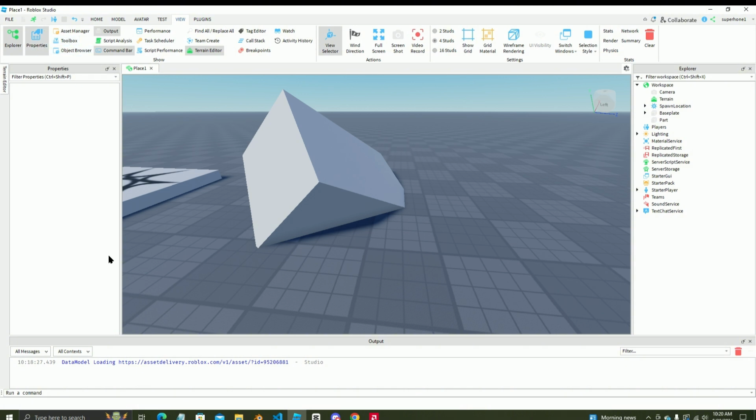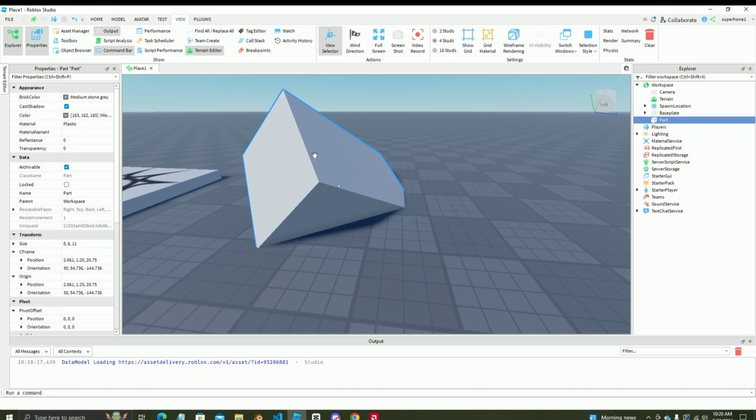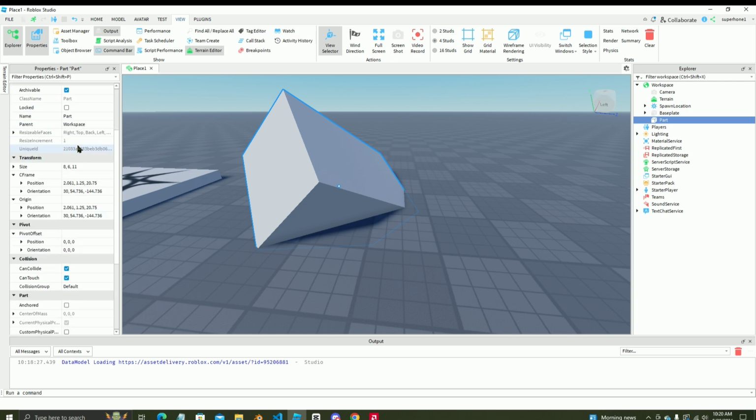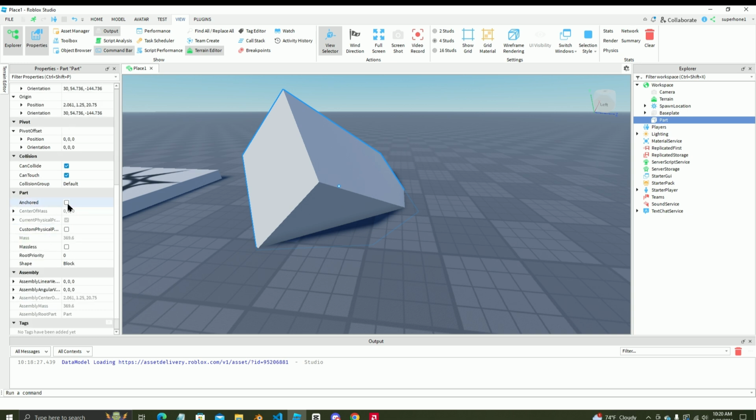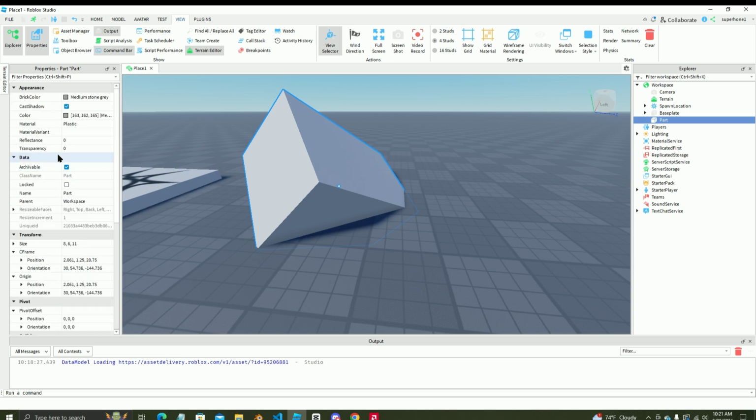And the properties, if you select an object, all these properties will come up here. So if we scroll down, you can see under the part there's an anchored, and basically, we can check it off. And anchored is basically a Boolean value, and we'll get into that in a later video. But it will anchor the object, meaning it won't move and fall and stuff. Pretty simple.